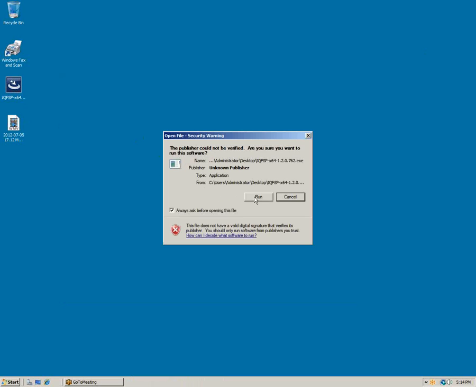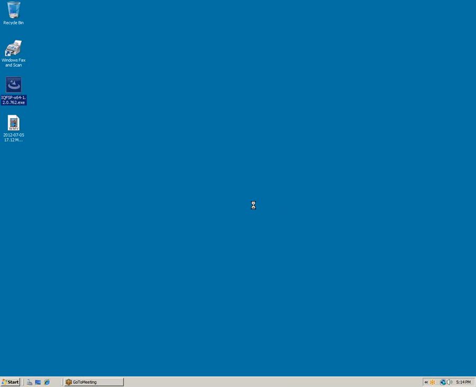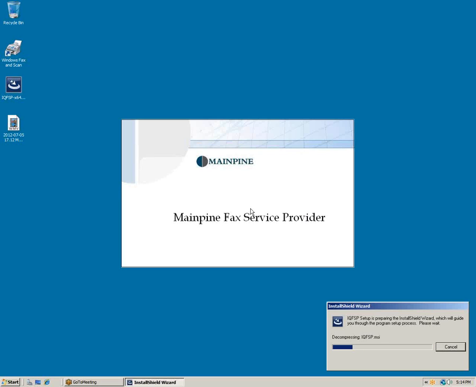You can get the IQFSP from our driver or file download page. You can get to that through mainpine.com and then go to the driver request page. You'll fill out a short form, and then that will redirect you to the page where you can download the IQFSP. So we're running the IQFSP installation.